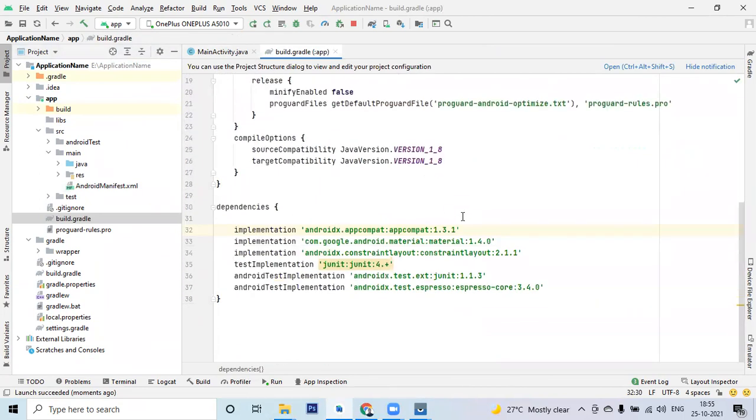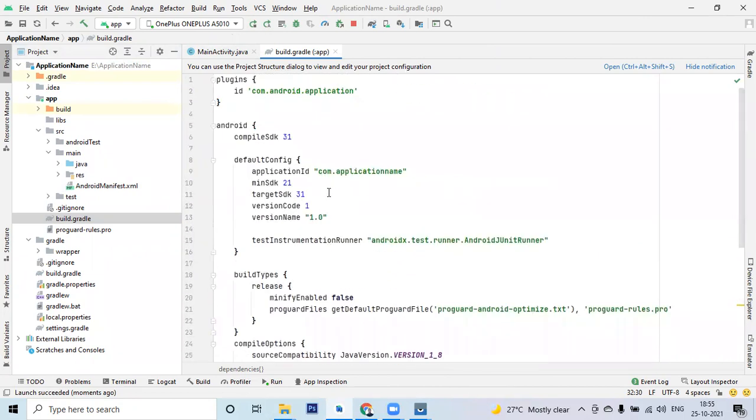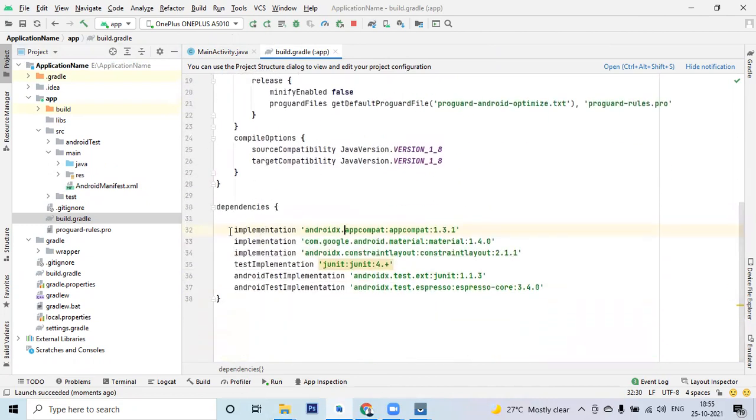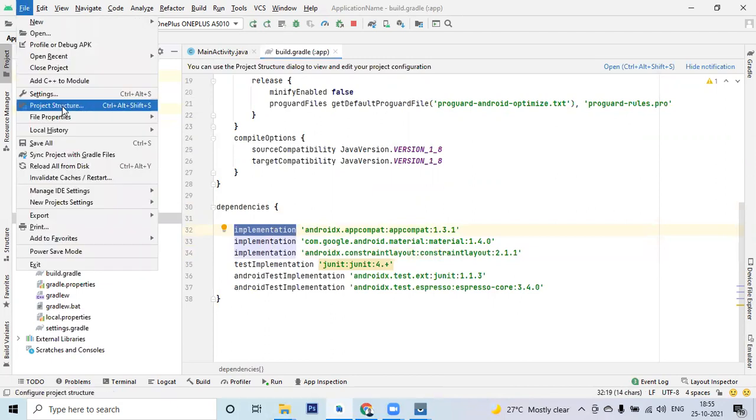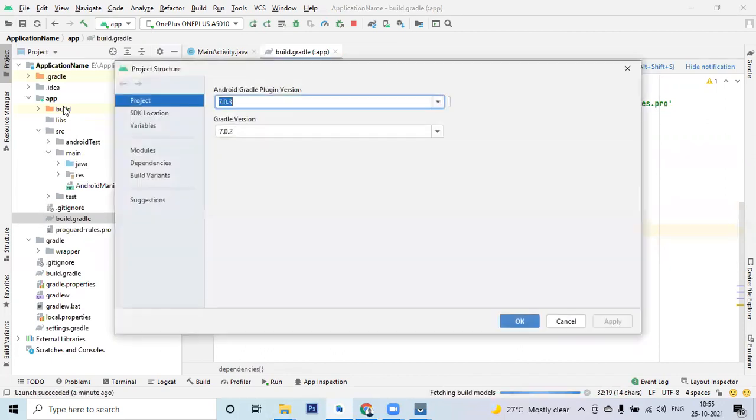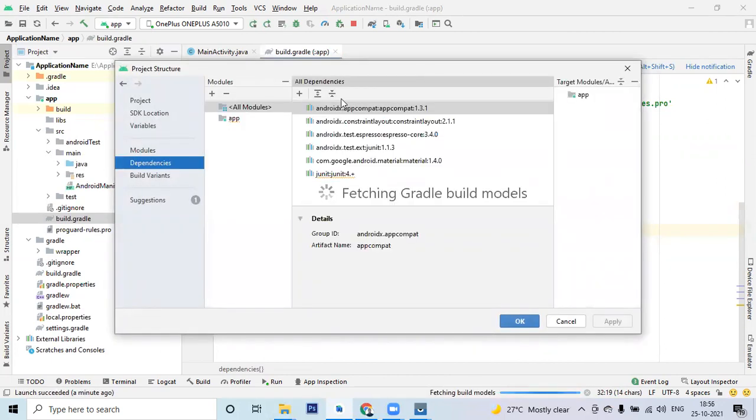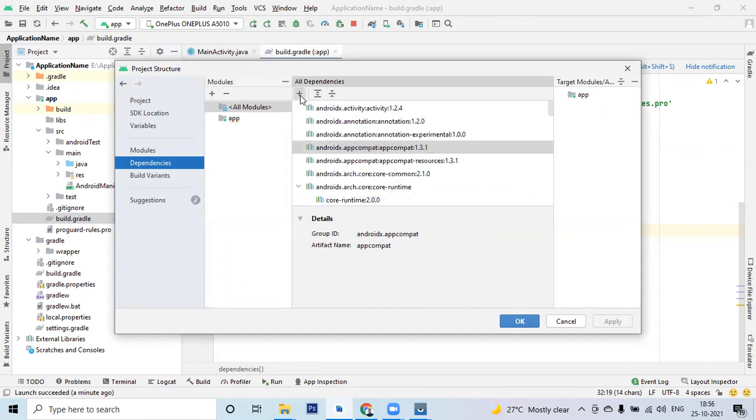See here, this is a very important file in your Android project: the build.gradle file. Coming to here, the first one is dependencies. Suppose you want to add a network library; you need to add it from here, in the project's dependencies. You have this option, add dependency.